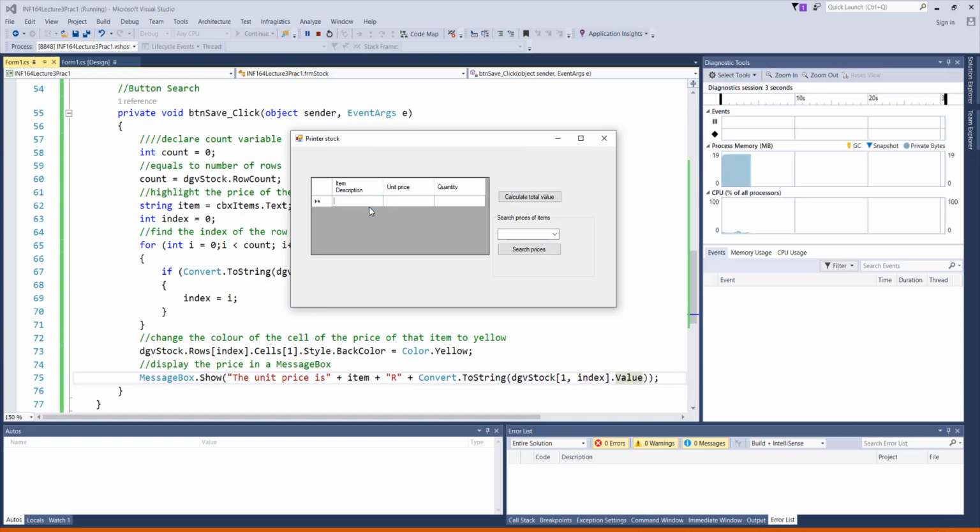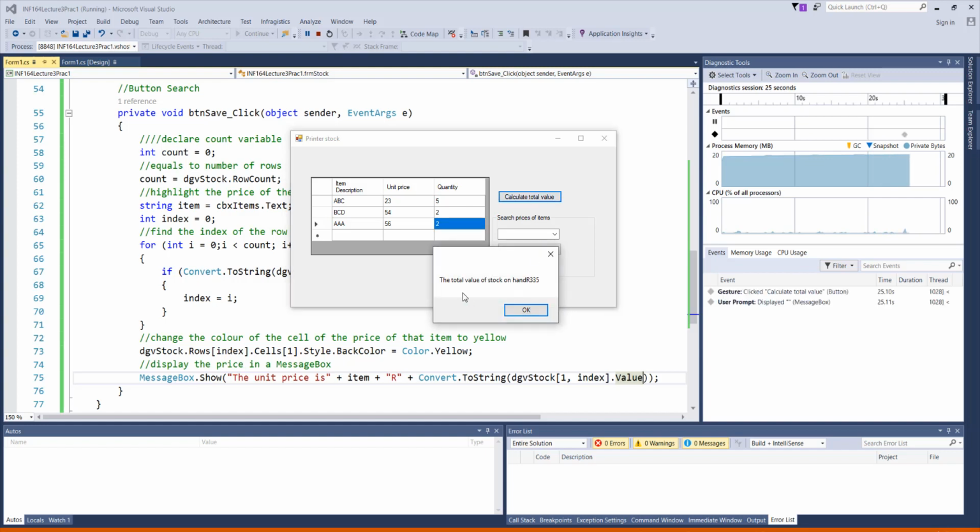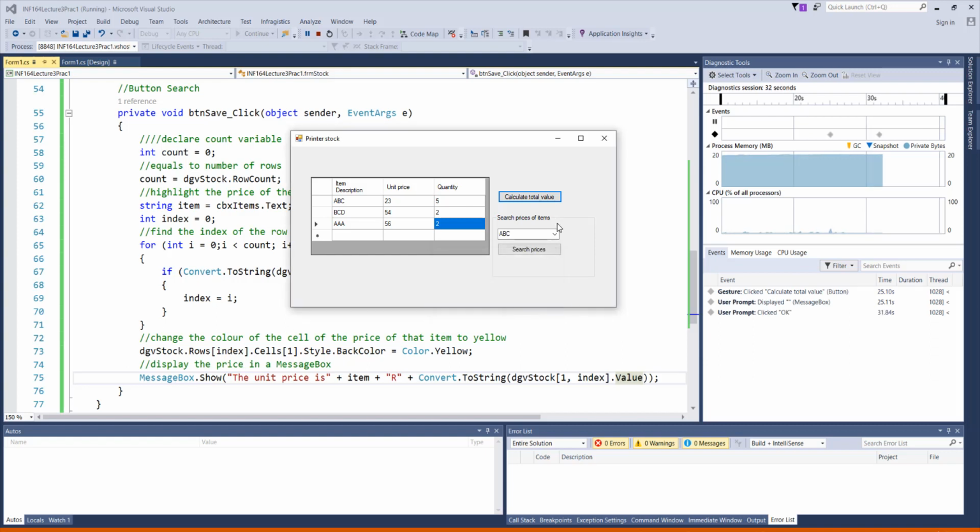Oh, it's taking long. Okay, cool. So let's say ABC, unit price is 23, quantity say 5, BCD, let's say 54, we want 2, AAA, 56, and we want 2. Okay, so we calculate the total value. Total value of stock on hand is 335. Remember to leave a space in there. It's gonna be right, should be right.